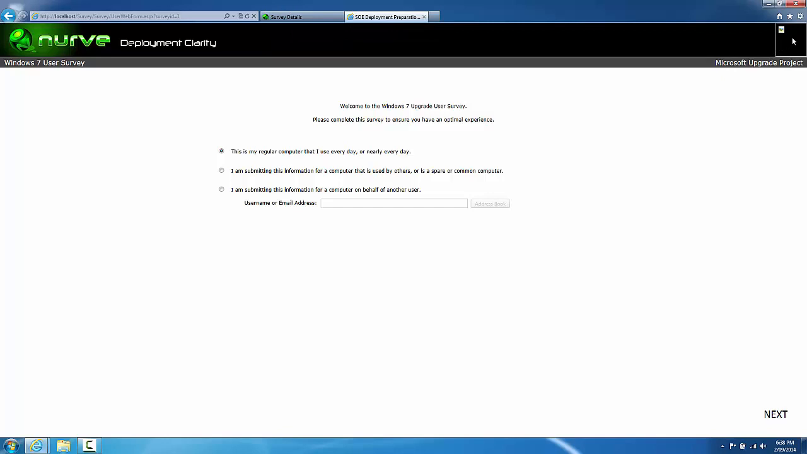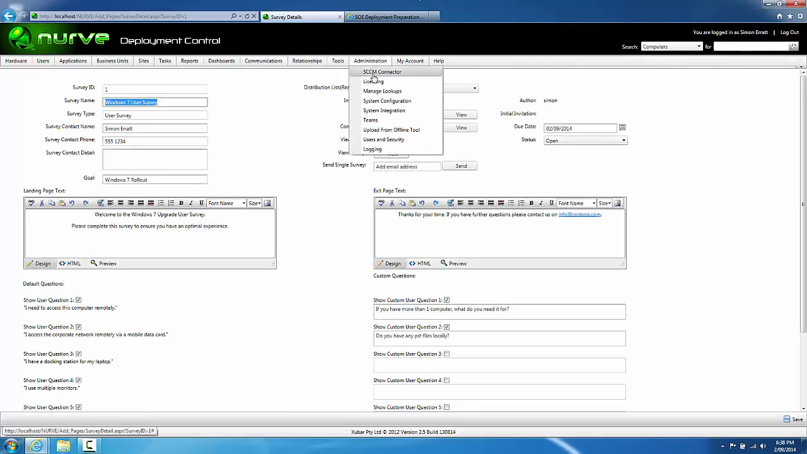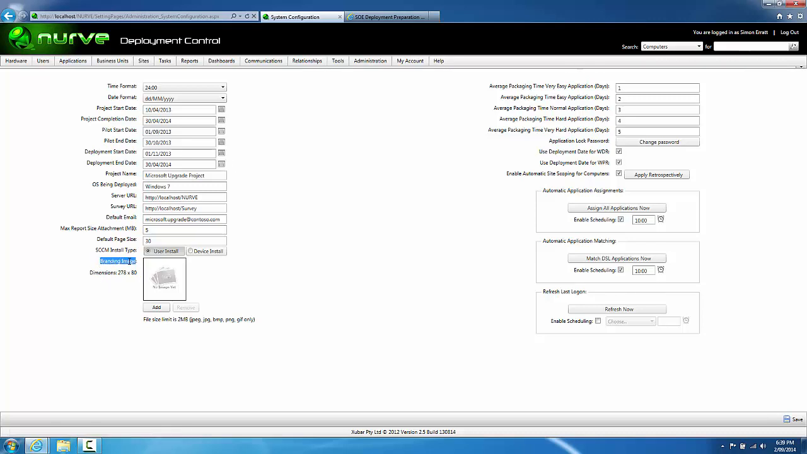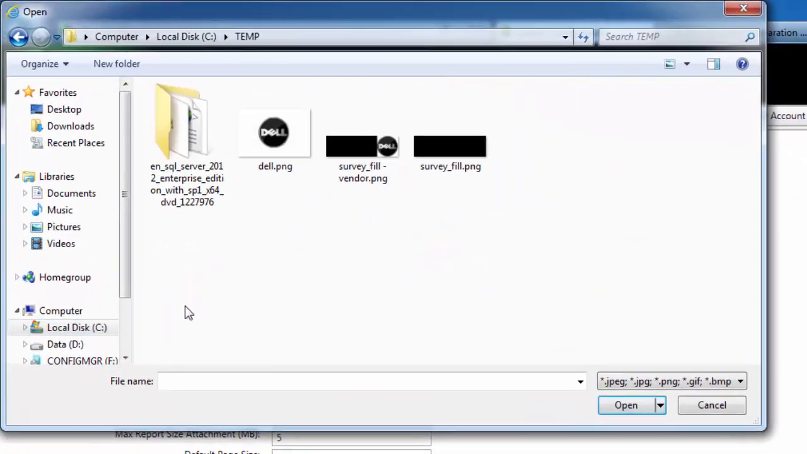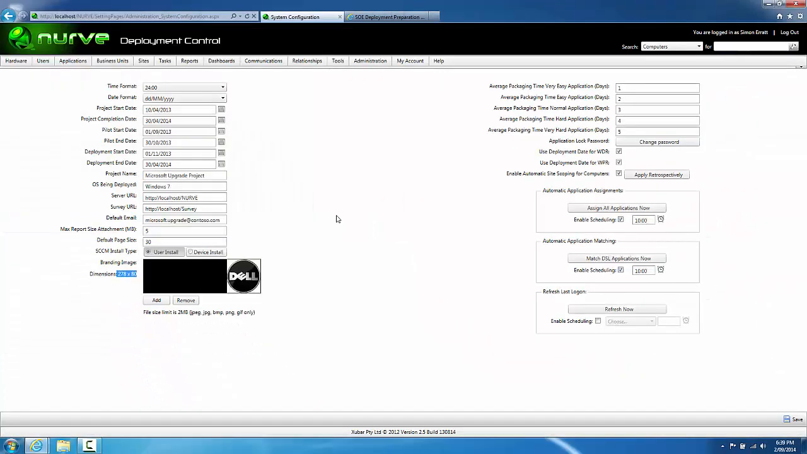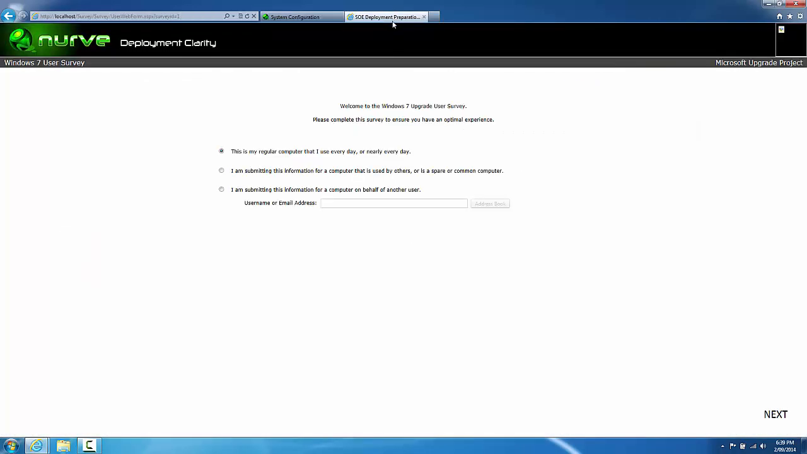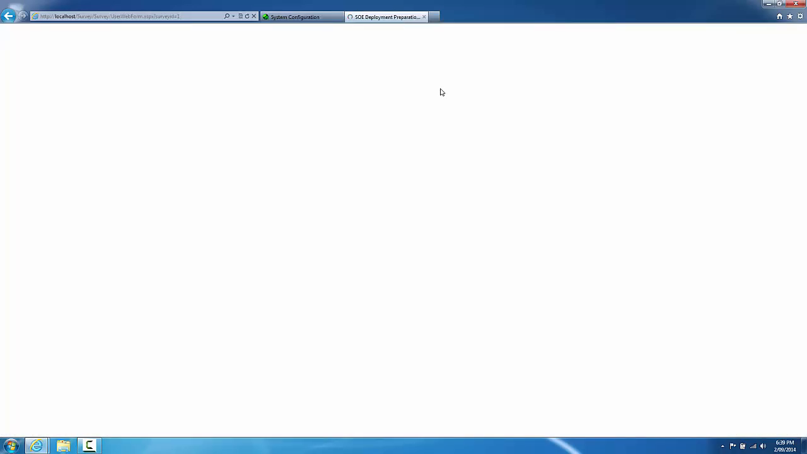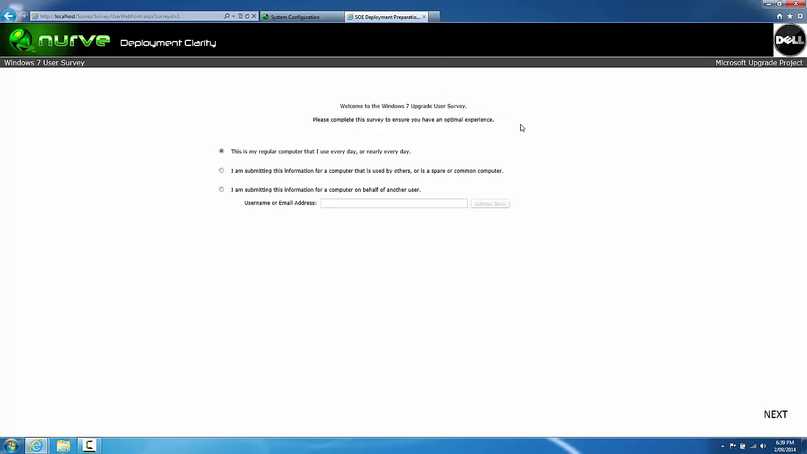This item up here is your branding. If you recall on the system configuration page, the branding image is 278 by 80. You can add either blank, just a black fill, or if you're a vendor and you want something a little more commercial, then no problem, put that one in there.